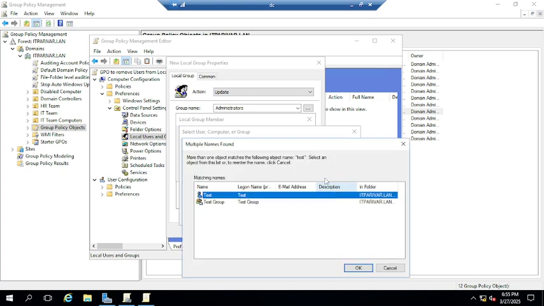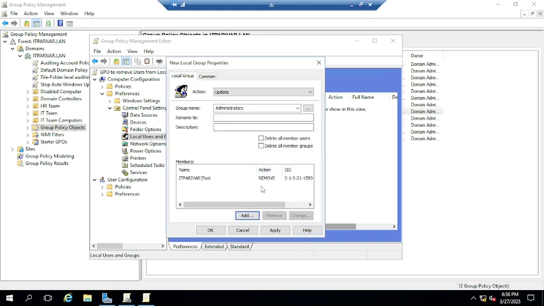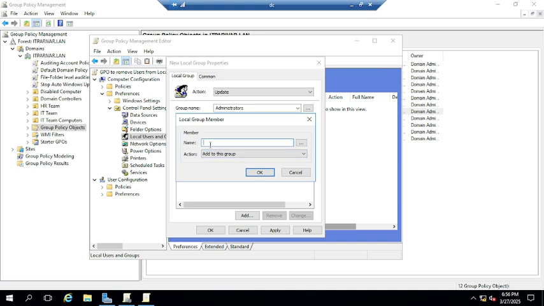In the same way, you need to enter the username you want to remove. Click check names. Here you can see the username, select test. Make sure remove from this group is selected, and then say okay. In the same way, if you have any other user you want to remove, you can click add and select remove from this group.